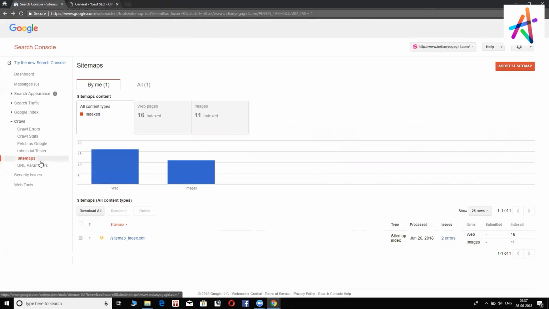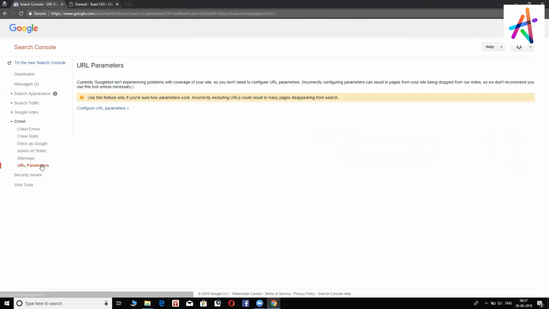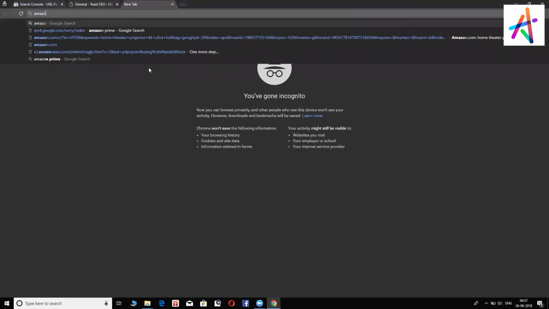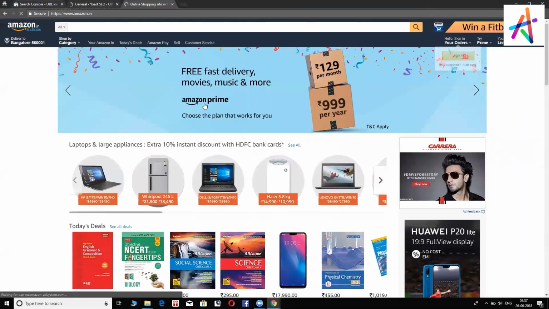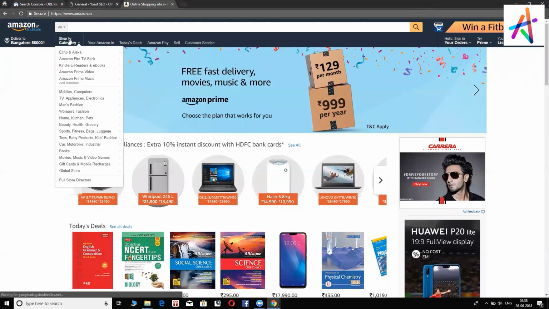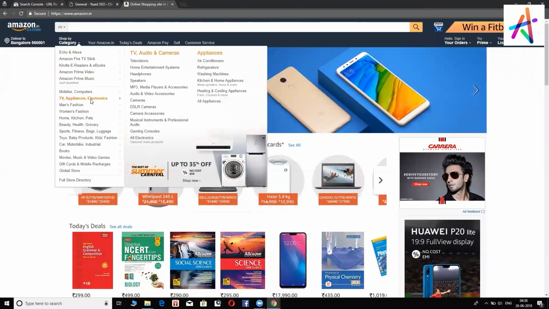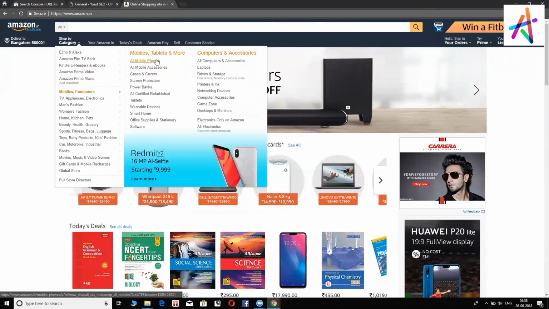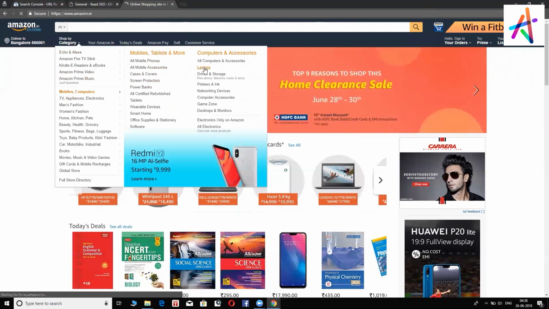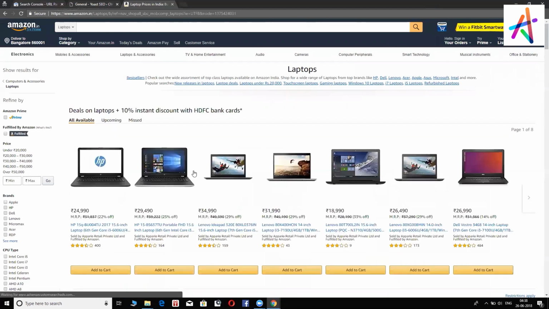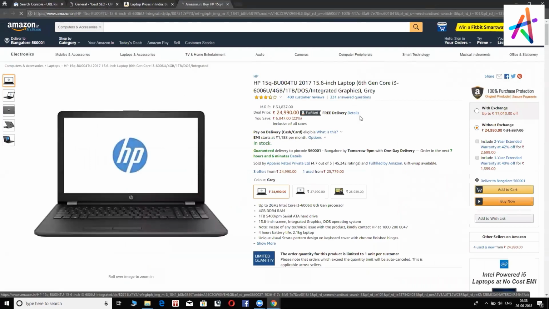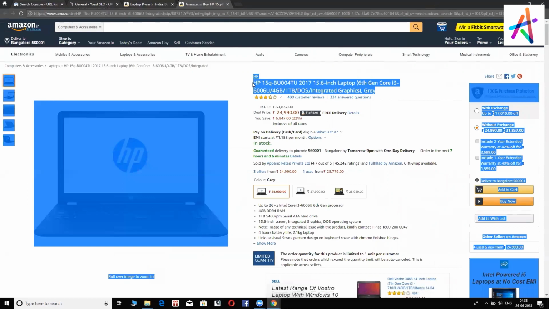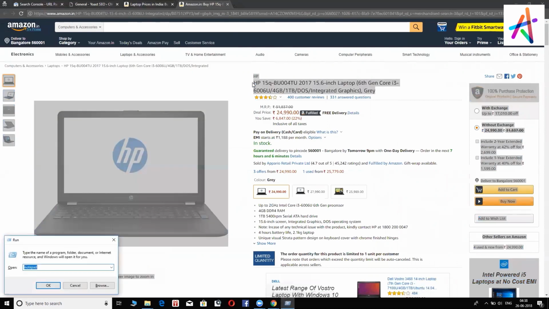Last but not the least, within the crawl process is the URL parameters. URL parameters are a little more technical. Now, think about this. If I were to go to Amazon.in now, okay, now I can go to shop by category, go to mobiles and computers. Let's say I went into laptops. I click there, and then I were to choose HP laptop right here. Okay, so this is the product. I just want you all to keep an eye on this.